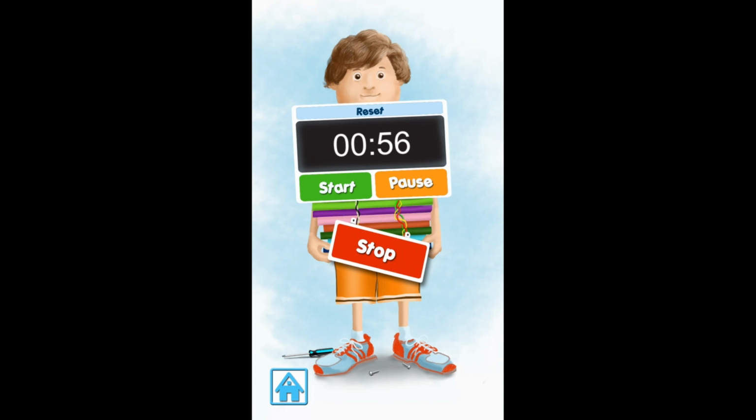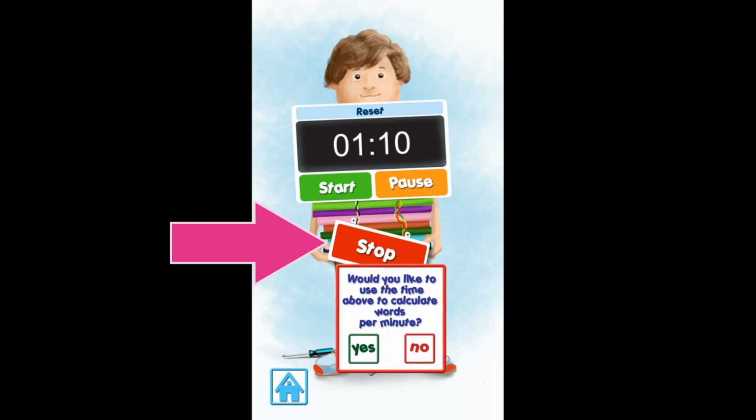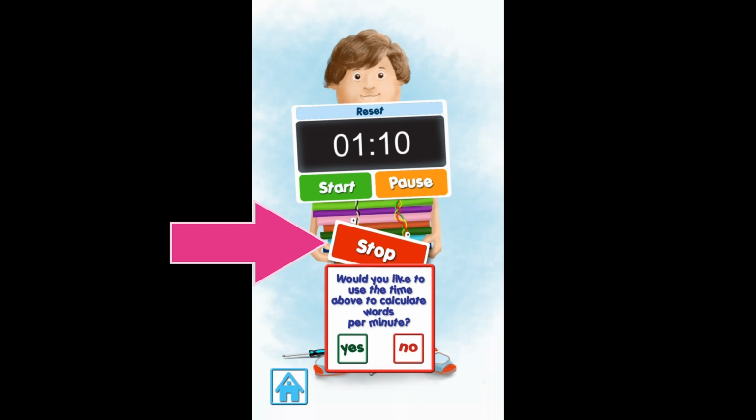So if we need to have a fluency grade for our students to find out their words per minute, this app will do it for you. Let's say the student finished the passage, and I'm going to press stop. It says, would you like to use this time above to calculate words per minute? And I'm going to say yes.